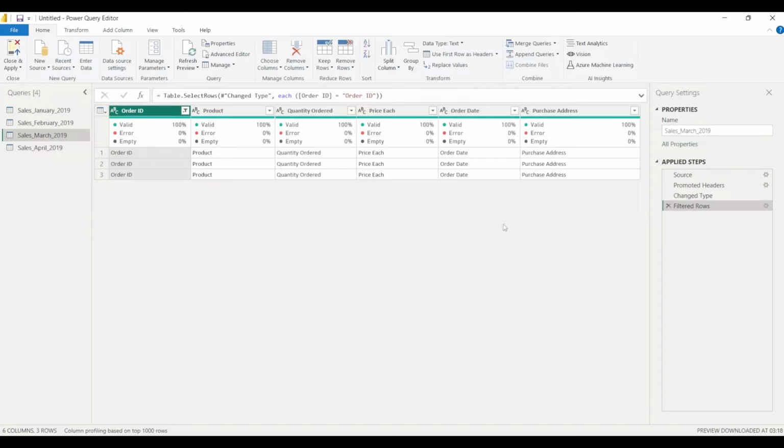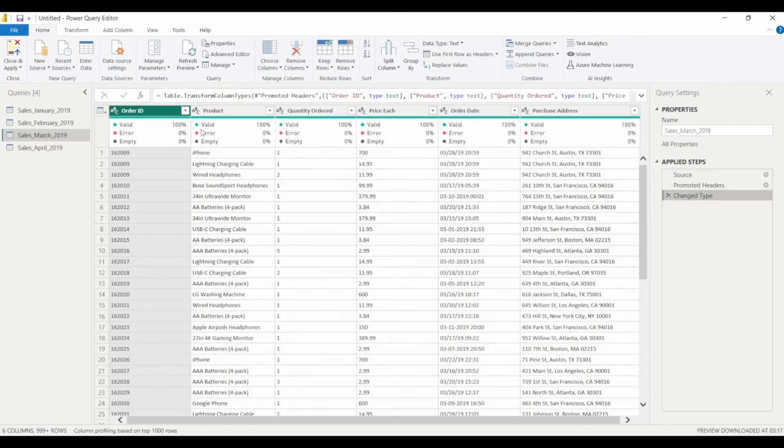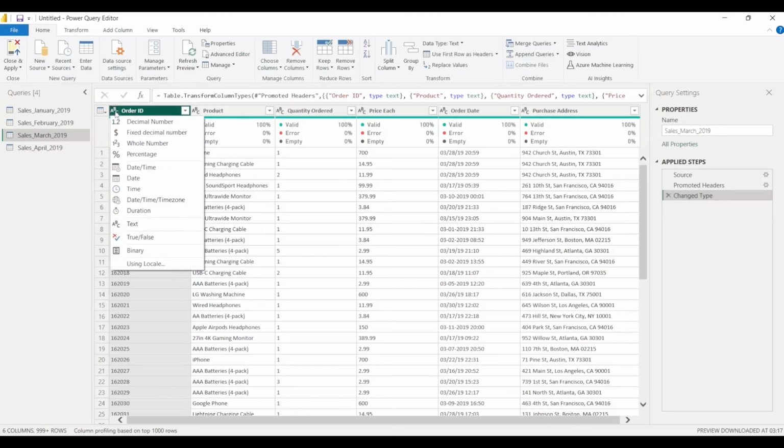So what we'll do is we'll just simply click here on filtered rows, and then we will simply remove those rows where we are having textual values in case of order ID column, and in case of quantity ordered column, and in case of price each column.